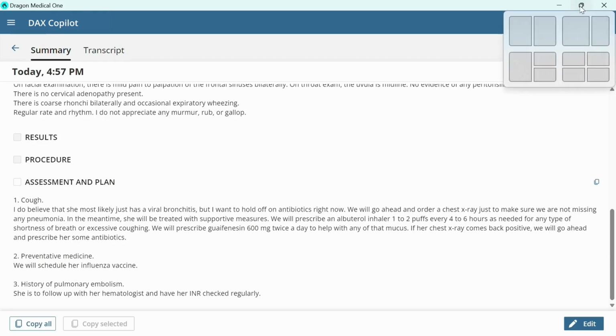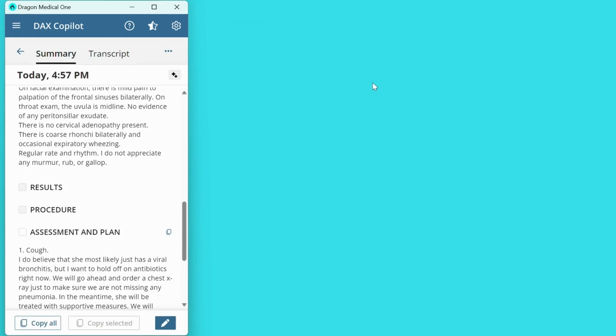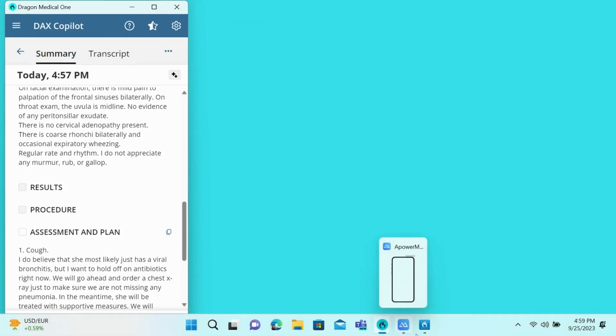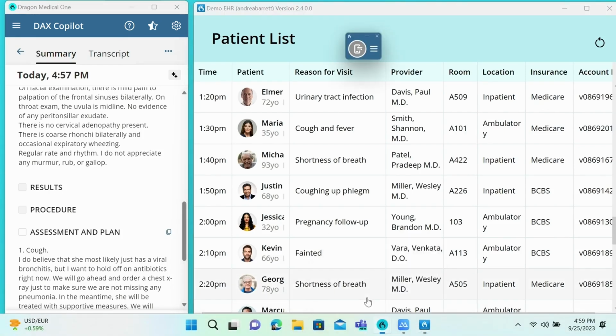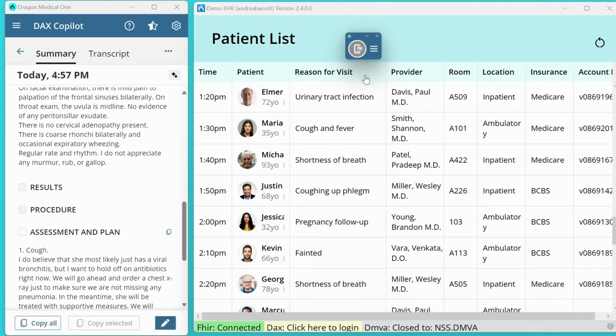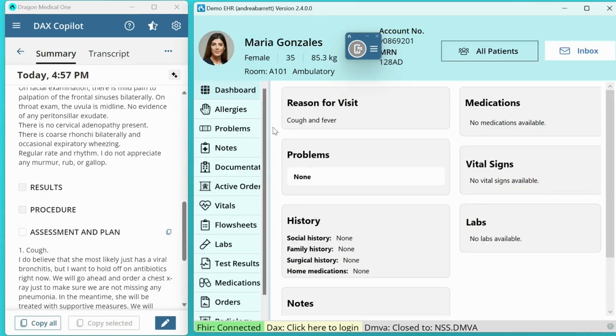So let's go ahead and look at some of the workflow capabilities of getting this information into the EHR. So you can see on here my Dragon Medical One toolbar. This is newly redesigned, takes up less footprint on my screen. I'm going to go to Maria here.